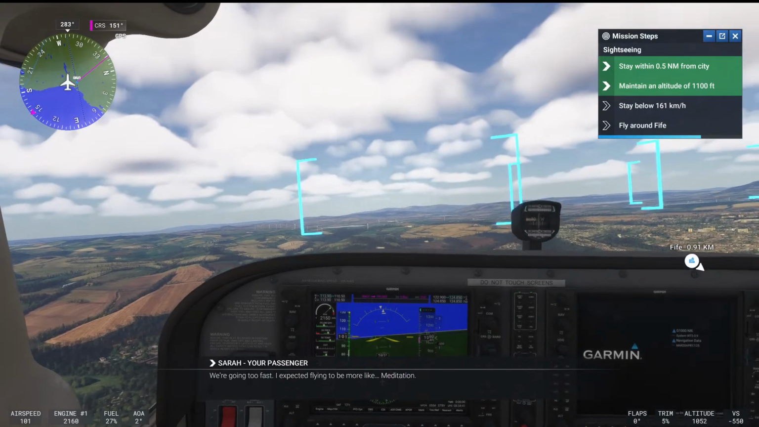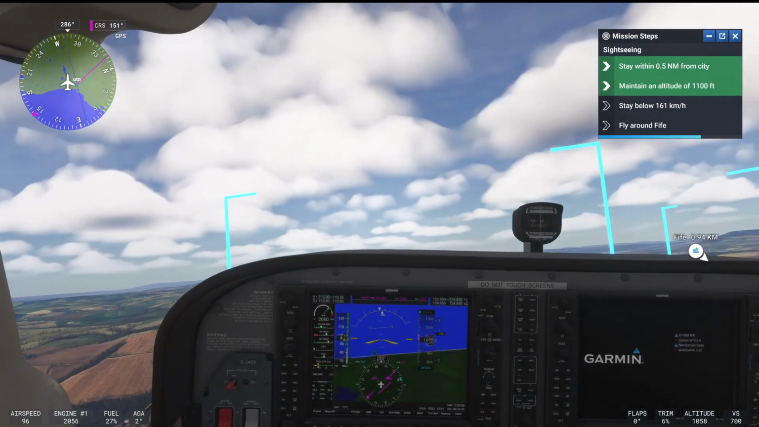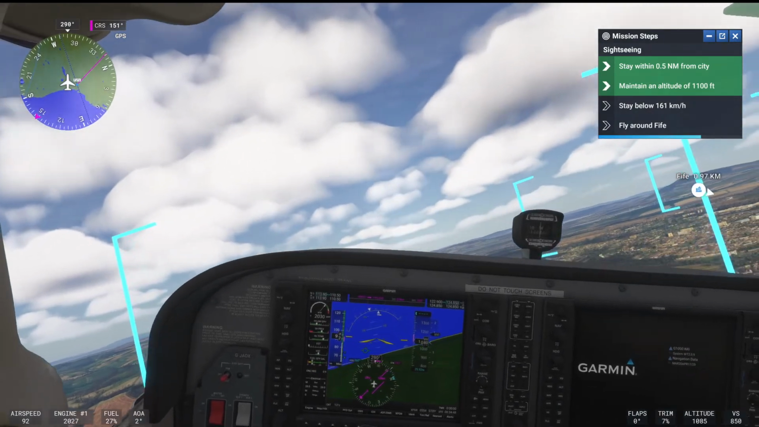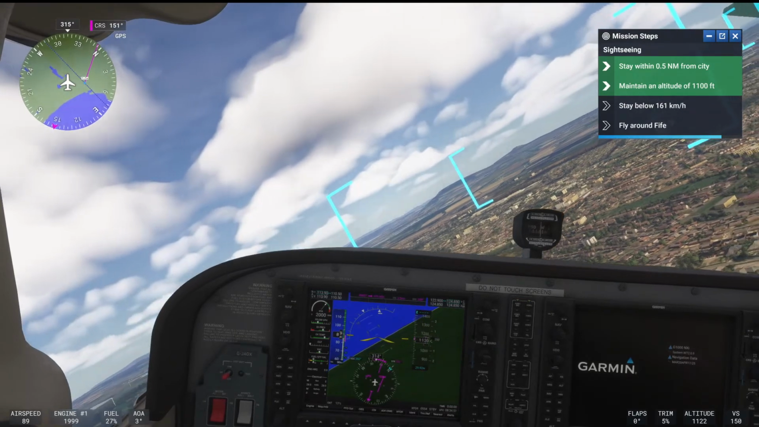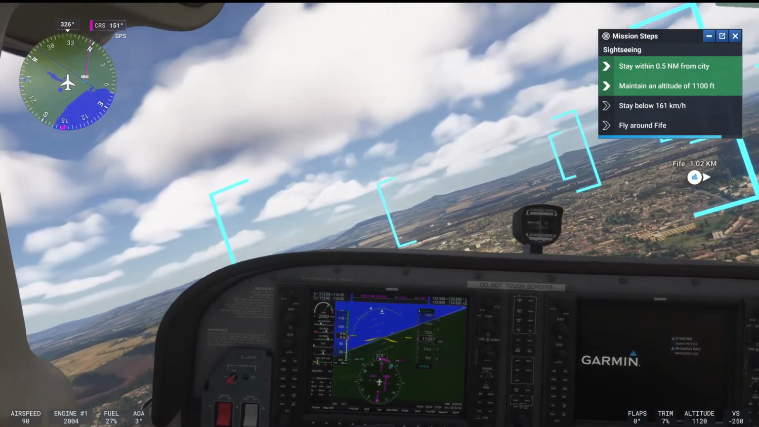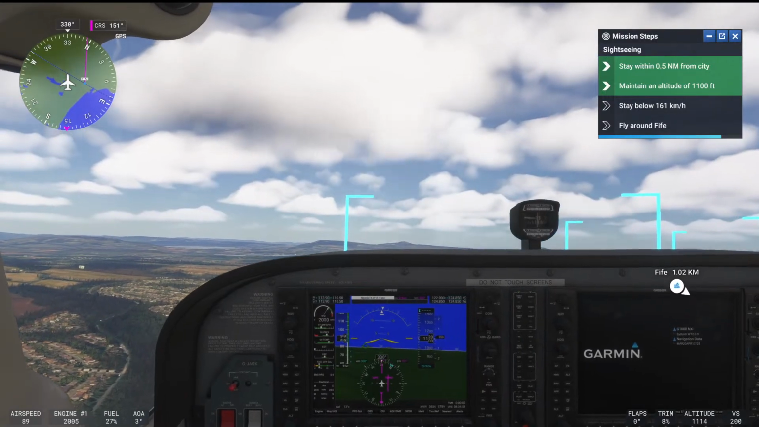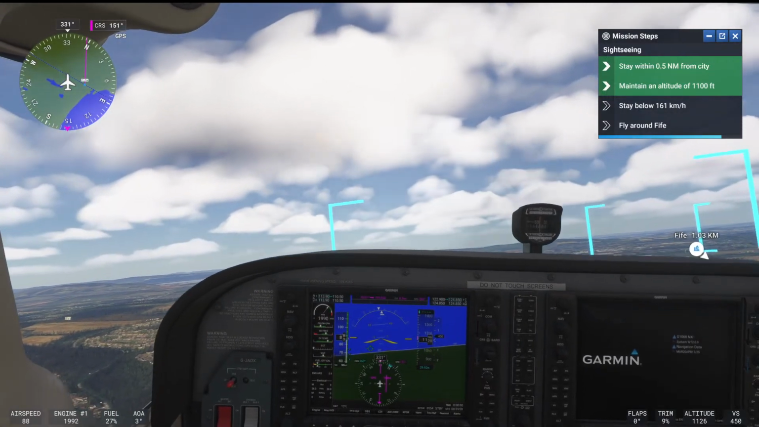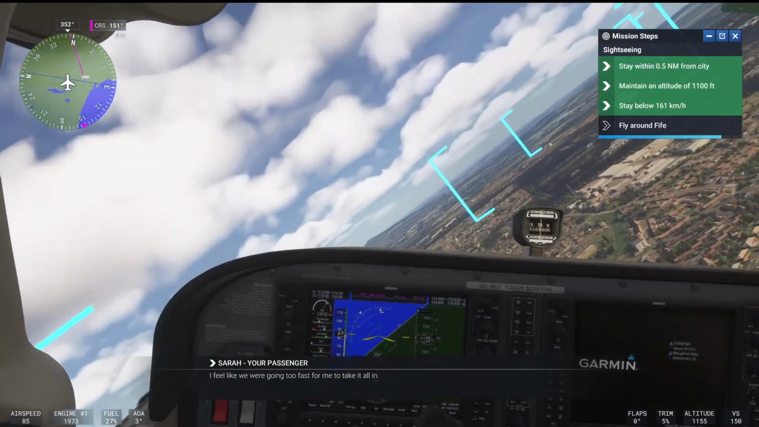Going too fast. I expected flying to be more like meditation. I mean, if you want to stay in the air, you need to be fast. I feel like we were going too fast for me to take it all in.